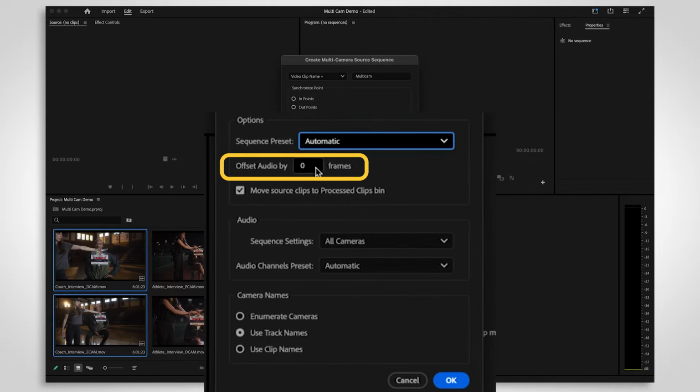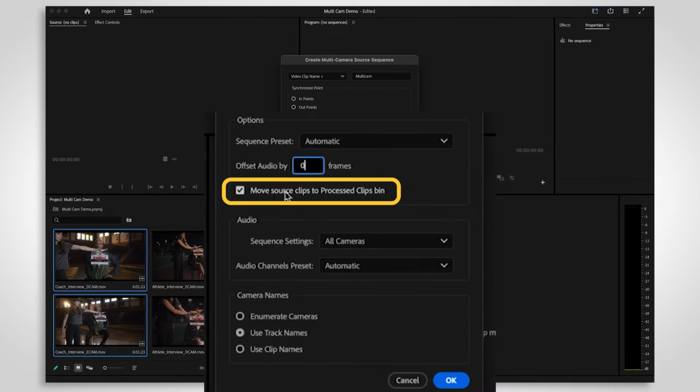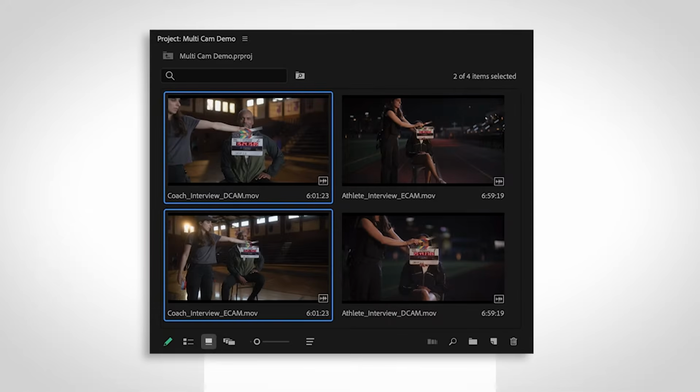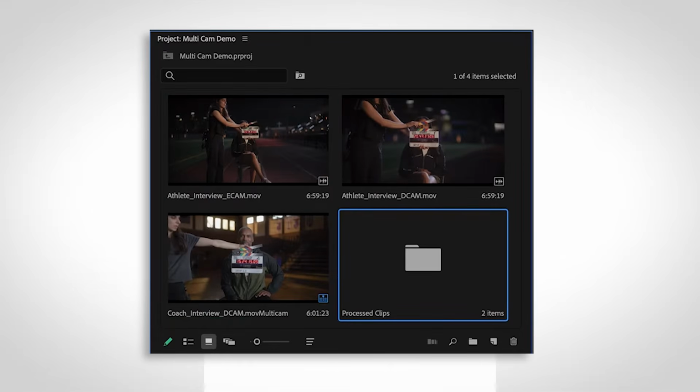If you know that your audio is out of sync, you can tell Premiere how many frames need to be accommodated. Move source clips to processed clips bin will move the clips in your multicam into their own bin. This is a way to keep your project panel organized.